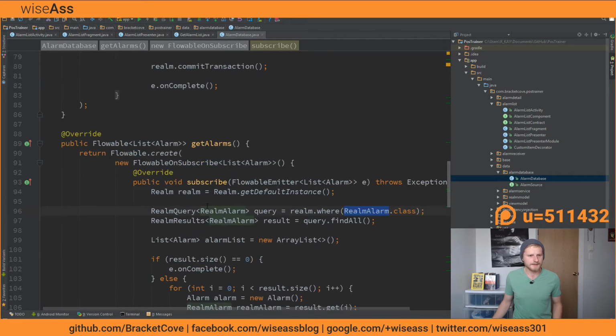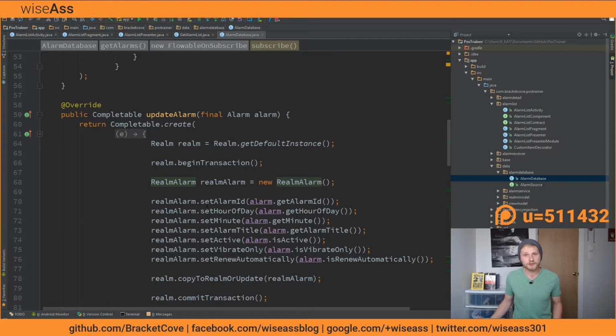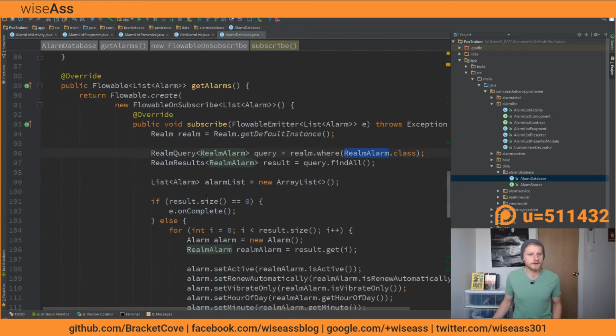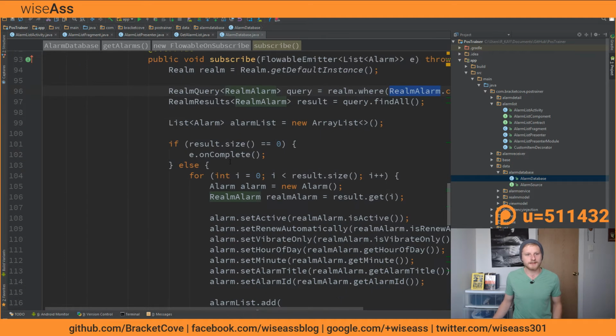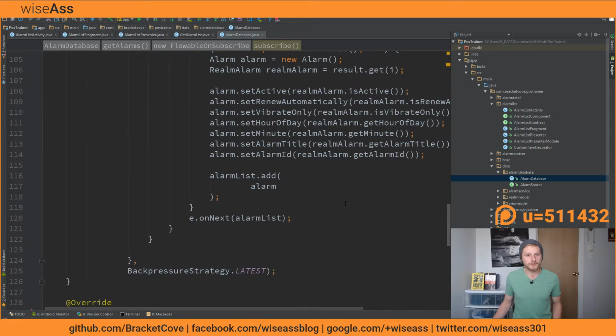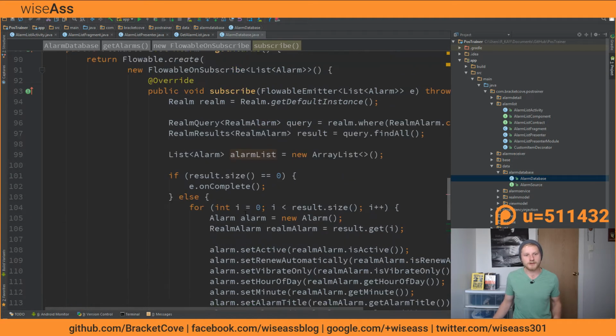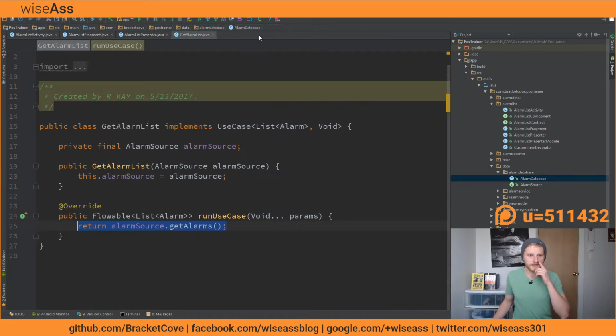And then this is the actual implementation of the database, which is just a Realm database, and it's just going to query for the list of alarms and either return it or throw an error using RxJava or whatever. So that's in a nutshell how I've implemented clean architecture so far.